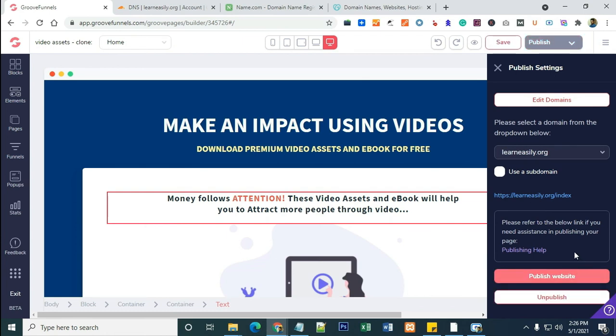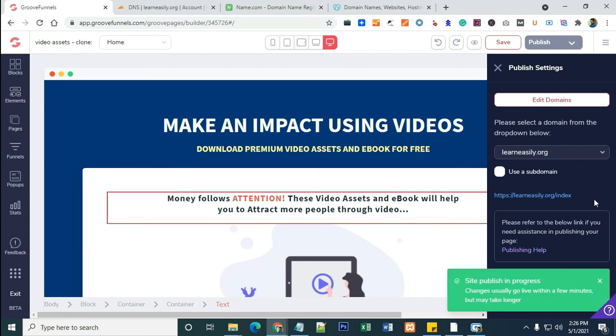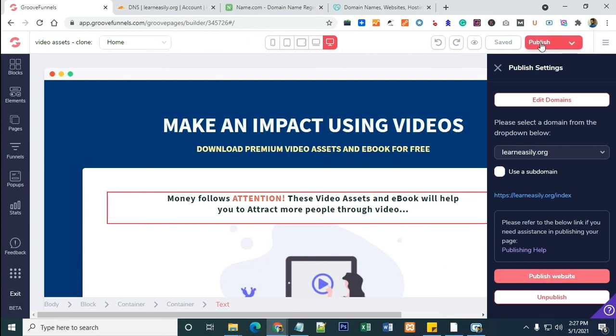It will take 2 to 3 minutes to update. After the process completes, they will show this green notification. And again click on publish. Now click here to see your updated page.